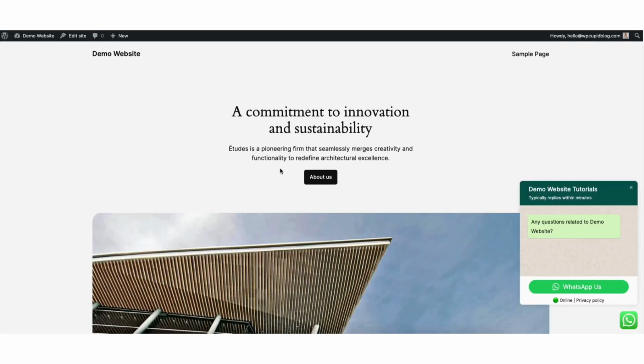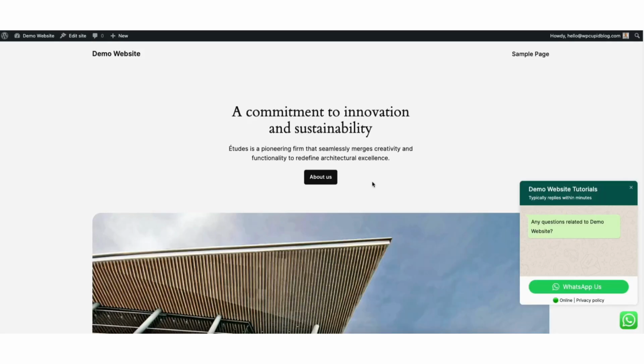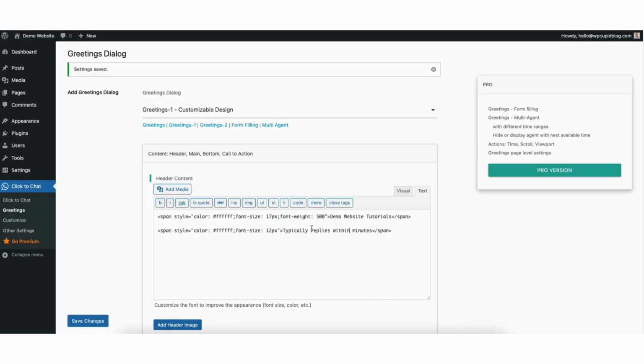I'll pull up WhatsApp on my website, and you'll see the name here is changed. You can change the font size here and the font color for the text. Where you see "typically replies within minutes," you can replace this with whatever you'd like. I'll pull up the WhatsApp chat. This is where the text shows. You can change the font size here. You can change the font color here.